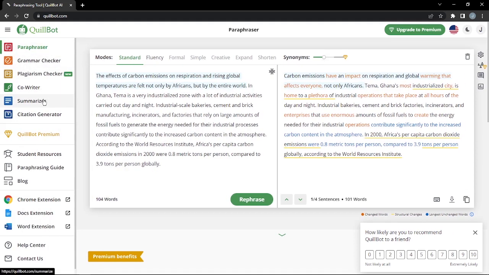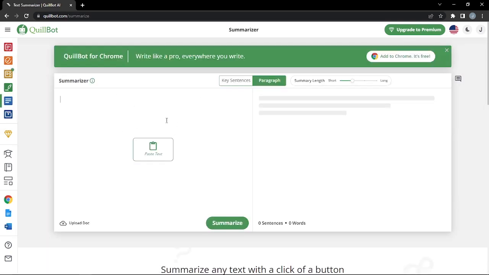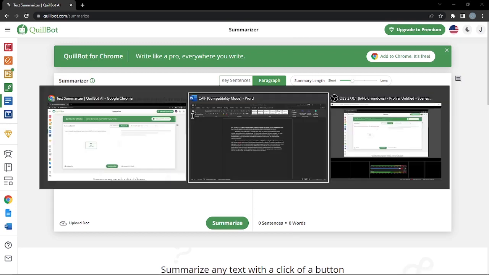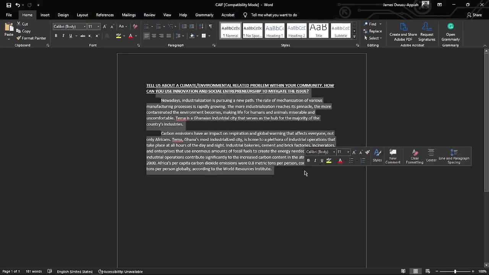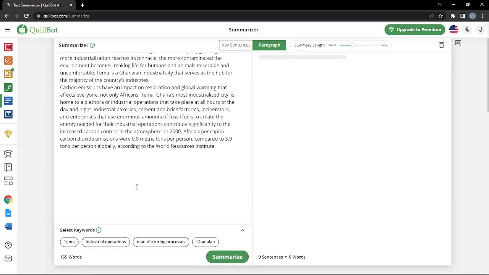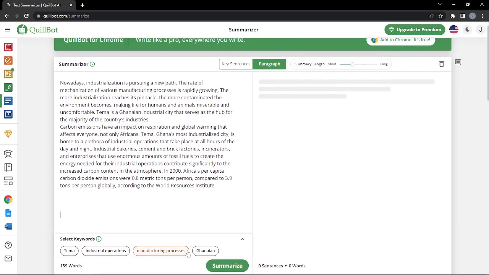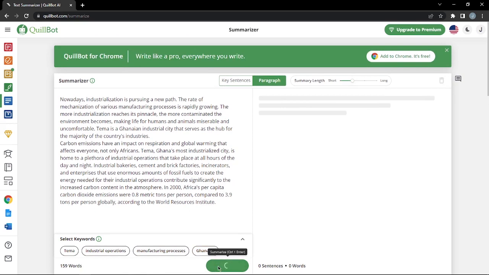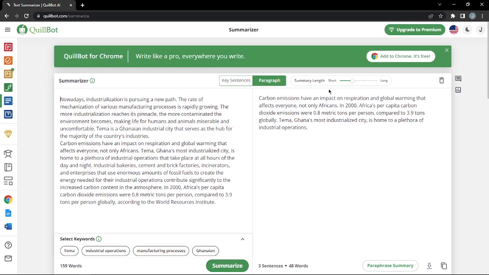Sometimes you can use the summarizer tool as well. With the summarizer, all you have to do is paste the text that you want to summarize here. So let's assume I wanted to summarize all this document here. I copy, then I come back, then I paste. When I paste, you see it has been able to find some selected keywords in my passage. So I click on summarize, then we wait for some time, and it's done. It has been able to summarize it.